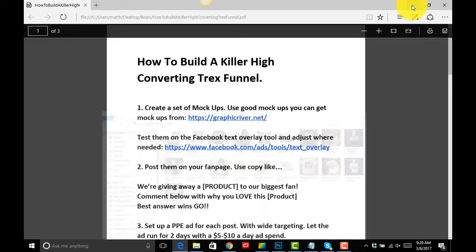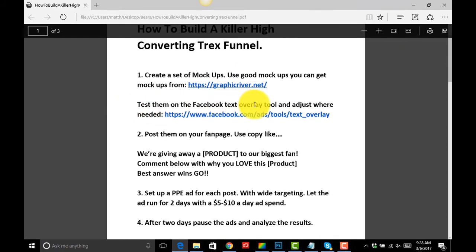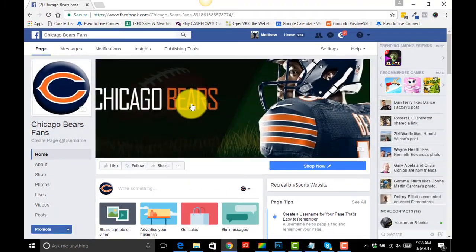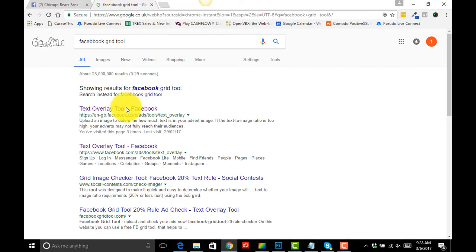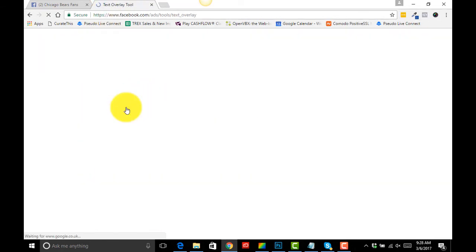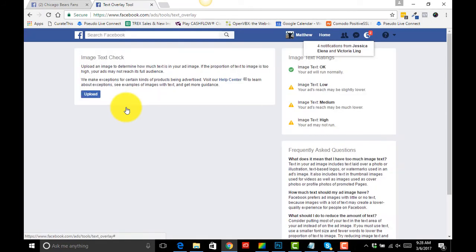So I've already created my mockups. Now here, test them on the Facebook text overlay tool and adjust where needed. Let's just have a quick look at this. Hold on, let me search Facebook grid tool. Now the link is in that PDF, but like I say, I don't like using that new browser, whatever it's called. So here is the text tool.